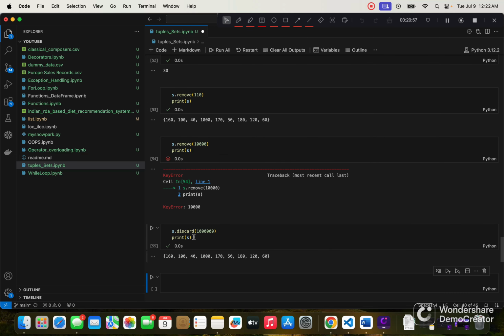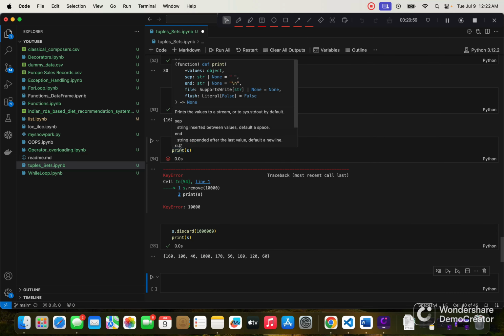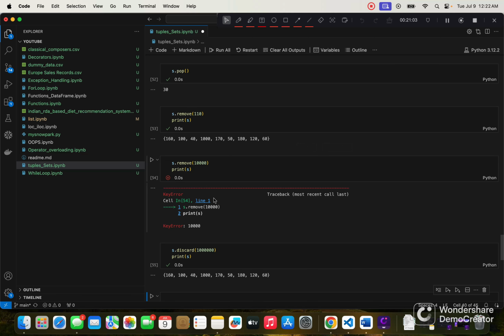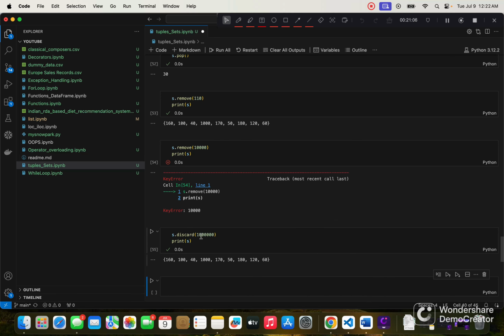So that's how discard is different from remove. In remove, if I am putting some value that's not in my set, it is going to throw the error. But in discard, if I put some value that's not in the set, it will not throw us the error. It will just not remove anything because it's not in the set, and it will just return us the set. It will not return, I'm getting it because I'm printing it here, but yeah, it will not throw us the error. So that's how discard is different from the remove.